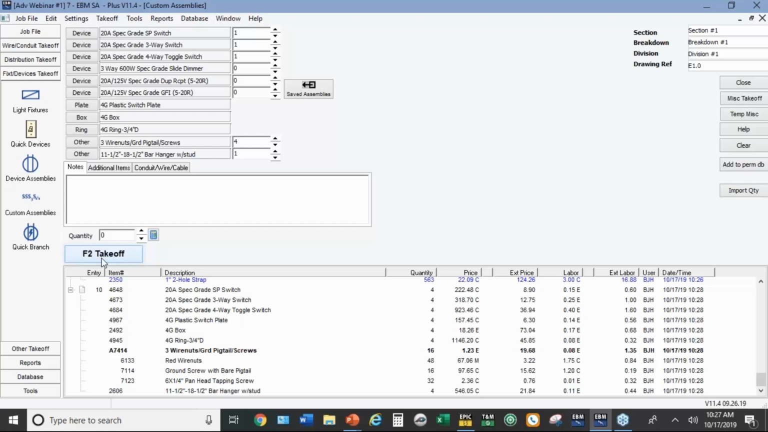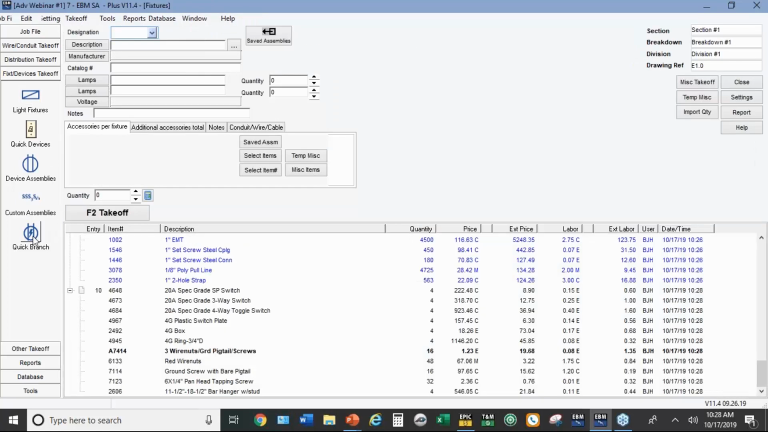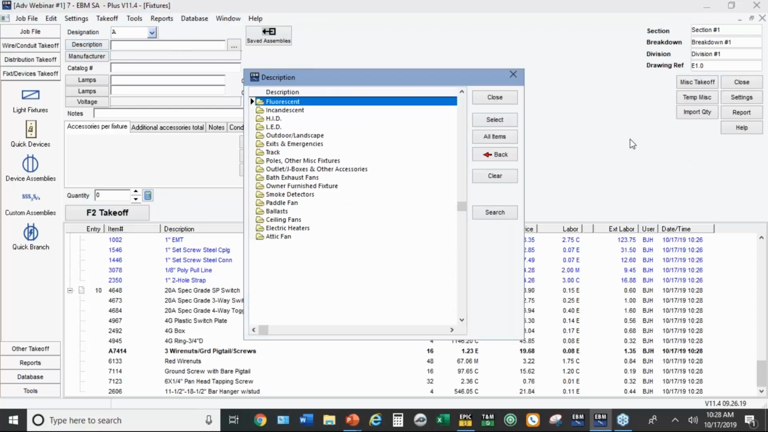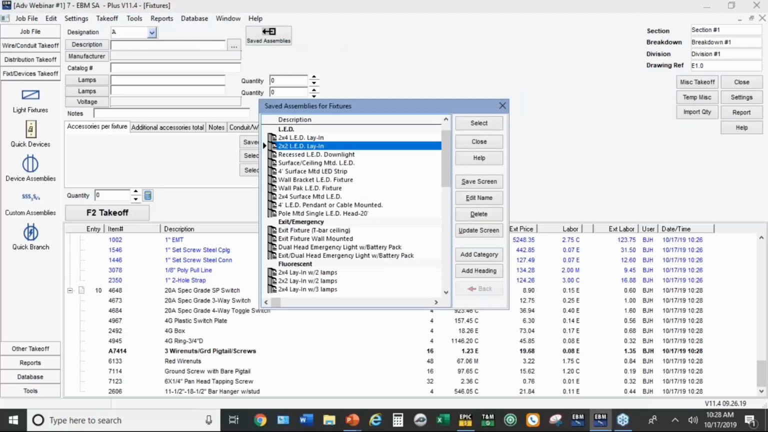So the other takeoff module I want to talk about shortcuts and advanced features with is light fixtures. We're going to talk about quick branch a little bit later, important again. But with lighting, you always start with the designation, A, A1, F, F1, whatever it is. And now we're going to build an assembly here. Now, how many times have you taken off 2x4 lay-ins? Instead of going here and drilling down through these menus and finding all the parts and pieces, we're going to go up to Saved Assemblies. And there's a 2x4 LED lay-in.